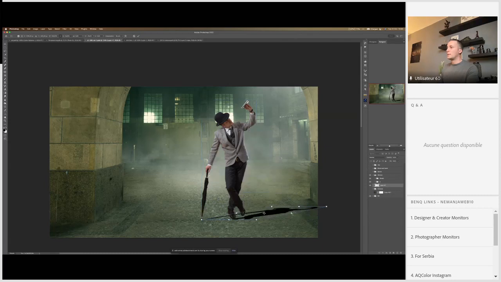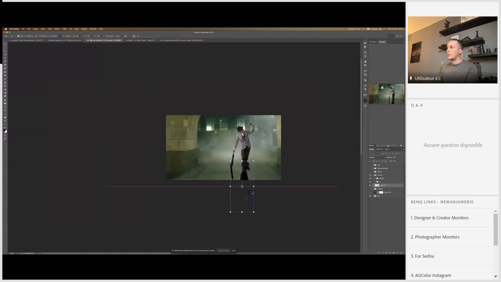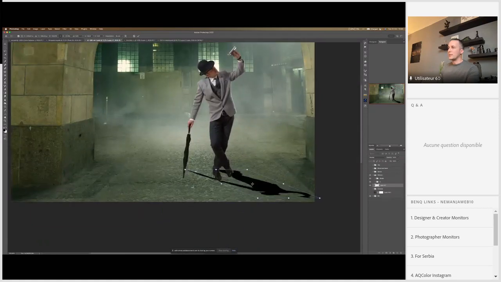They say, oh, this is my shadow, and do whatever, or flip vertical, and say, okay, this is my shadow. I have this and I can move it here. And perfect, or here. Well, that's not good, because this is not how the light works.